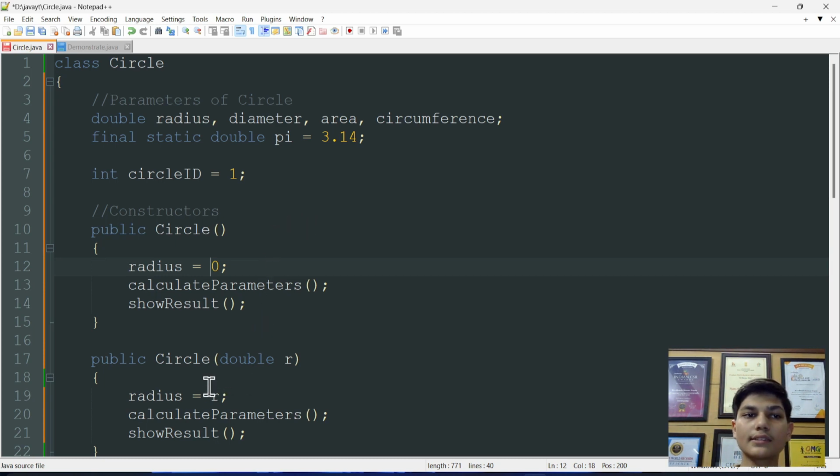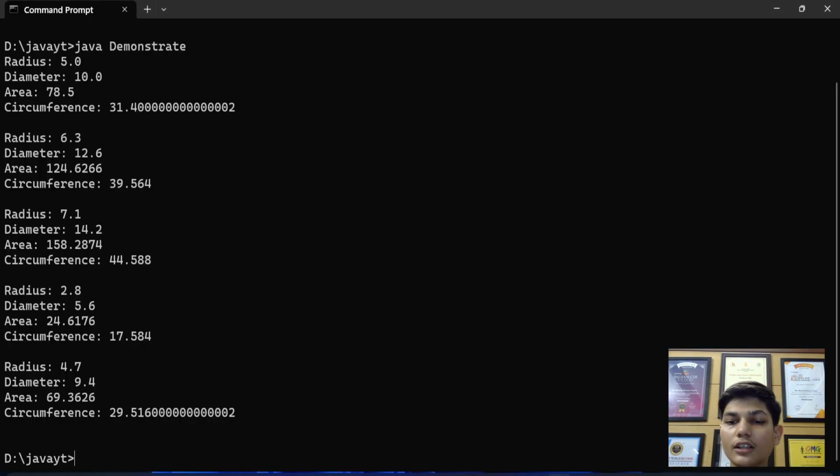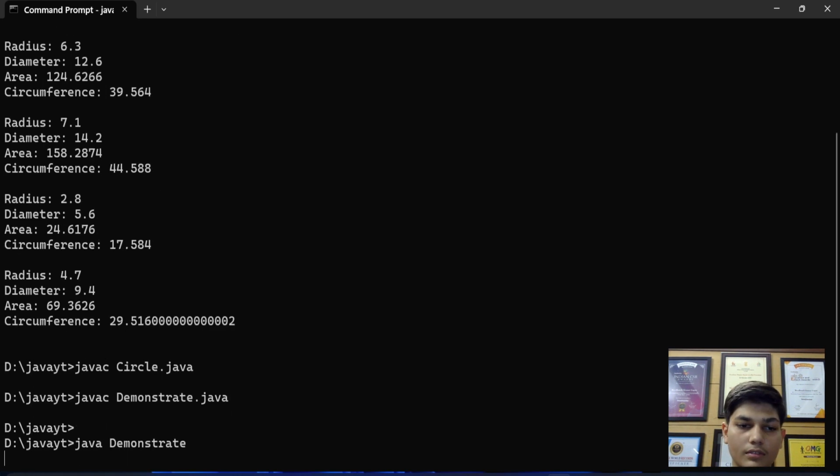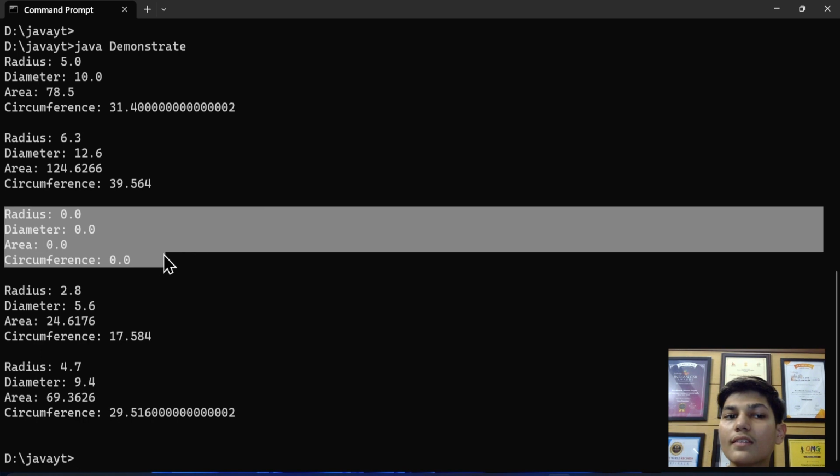So let us just recompile it and try to run it first. Let's say if we have this one as empty, third one is the empty one. So it should pick up the by default constructor, which is the 0 value constructor. And yes, the third circle has all the zeros in it.